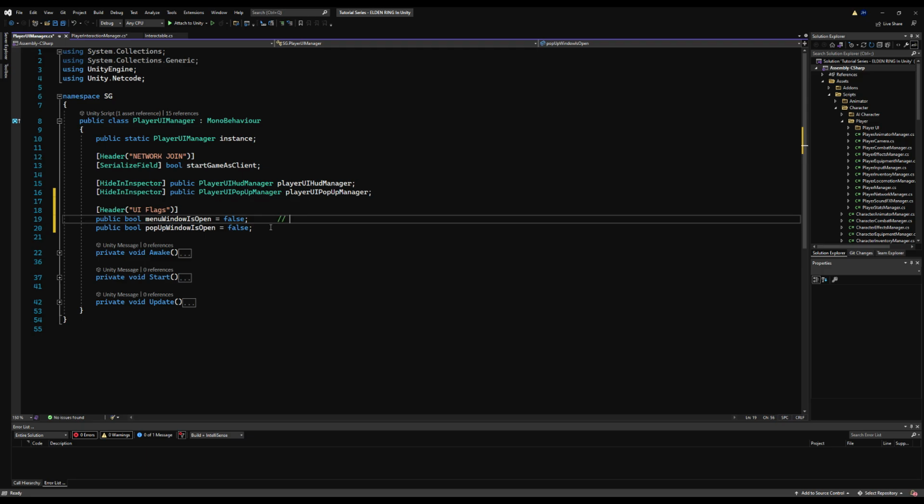All right, cool. So I will make a comment here so this is very clear. A menu window consists of things like the inventory screen, the equipment menu, blacksmith menu, etc. And a pop-up menu consists of things like item pickups or just random messages you get. So it could be dialogue pop-ups, or it could be so-and-so has entered your world, etc. And it's just that simple.